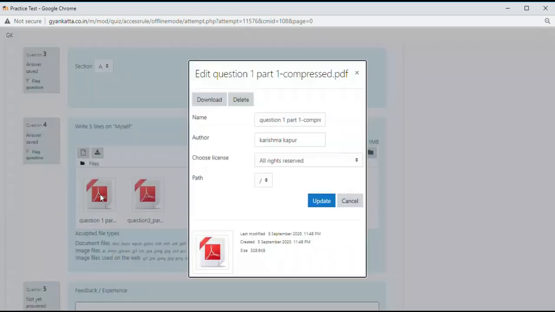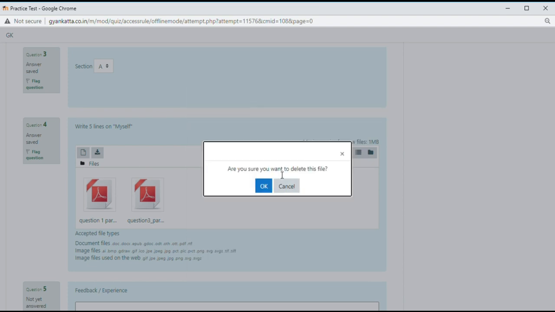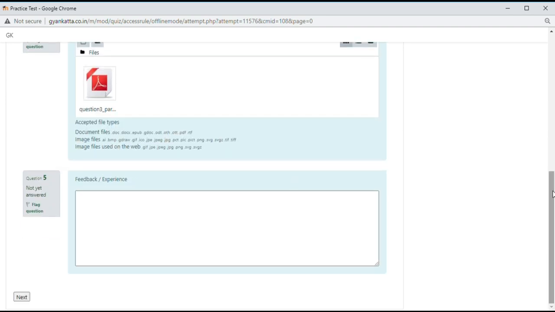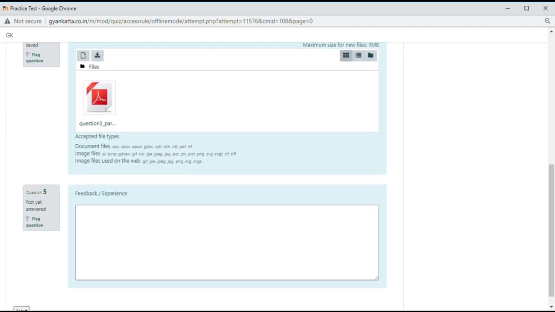2 files are here. Now suppose if I don't need a particular file, I can click and choose the delete option. And after clicking on delete, it will ask me whether I want to delete the file. I will click on OK. Now you can see I have only one file left. This way I can update my file. If by mistake I have uploaded a wrong file, I can delete or I can update my file. I can add multiple files using the Gyankata interface.